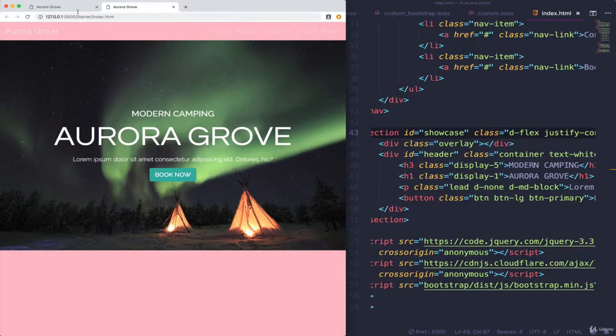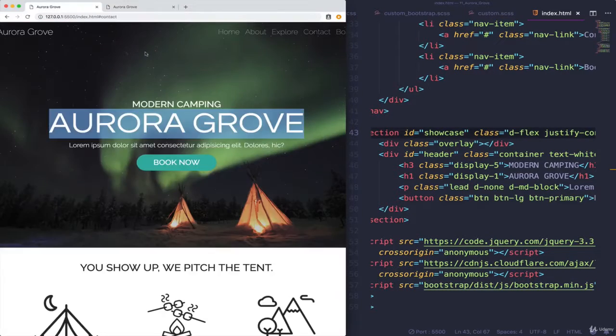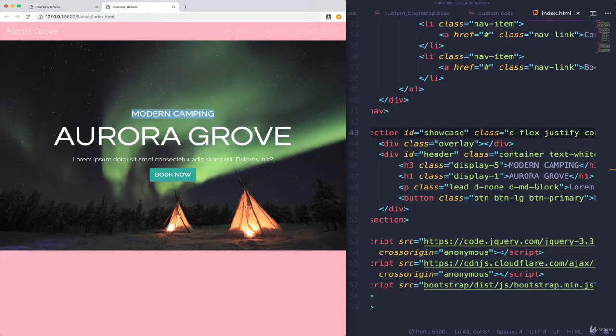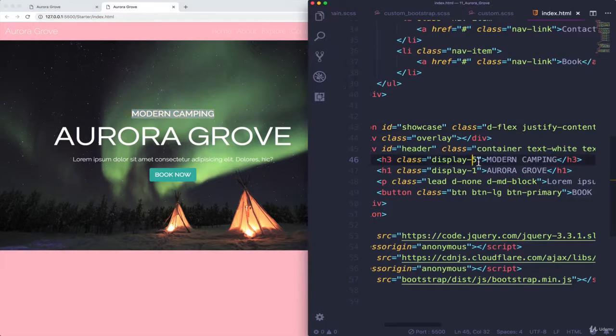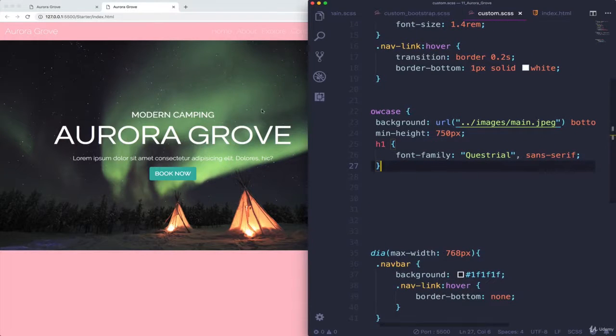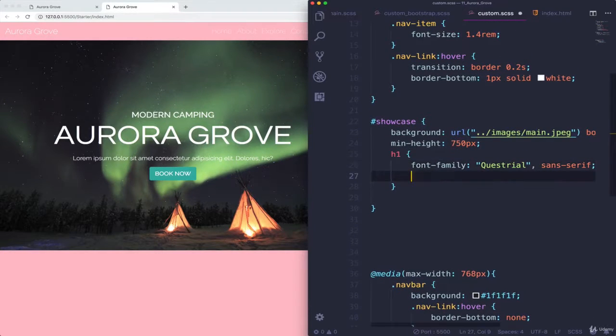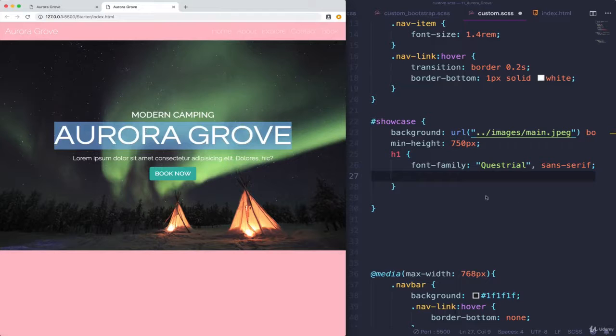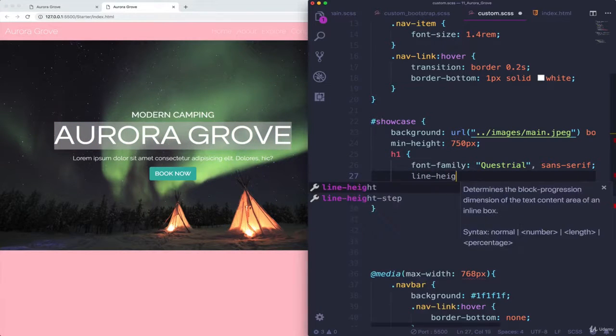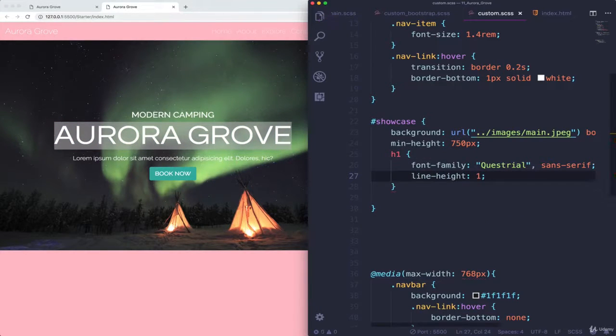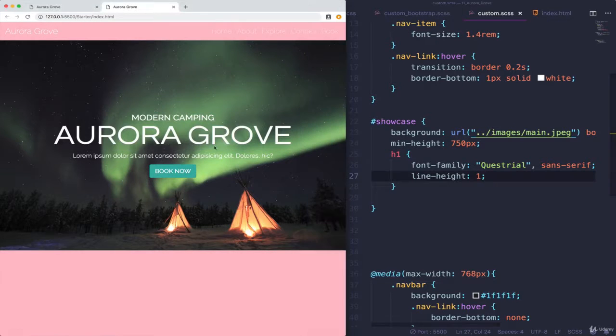Okay, so now there's a couple minor things that have to do with the spacing of our actual items. What I did was I removed the bottom margin on this modern camping. So that's right here. So margin bottom 0. And then one other thing, I went into the H1, so this H1 here, and I set its line height to be 1. Okay, so now there's much less space there.